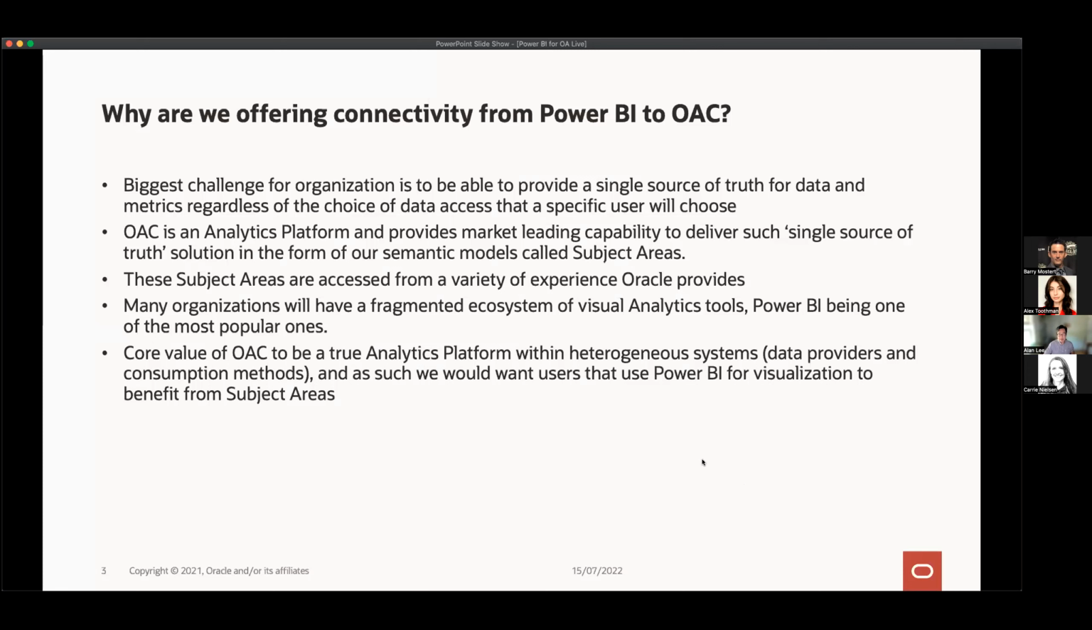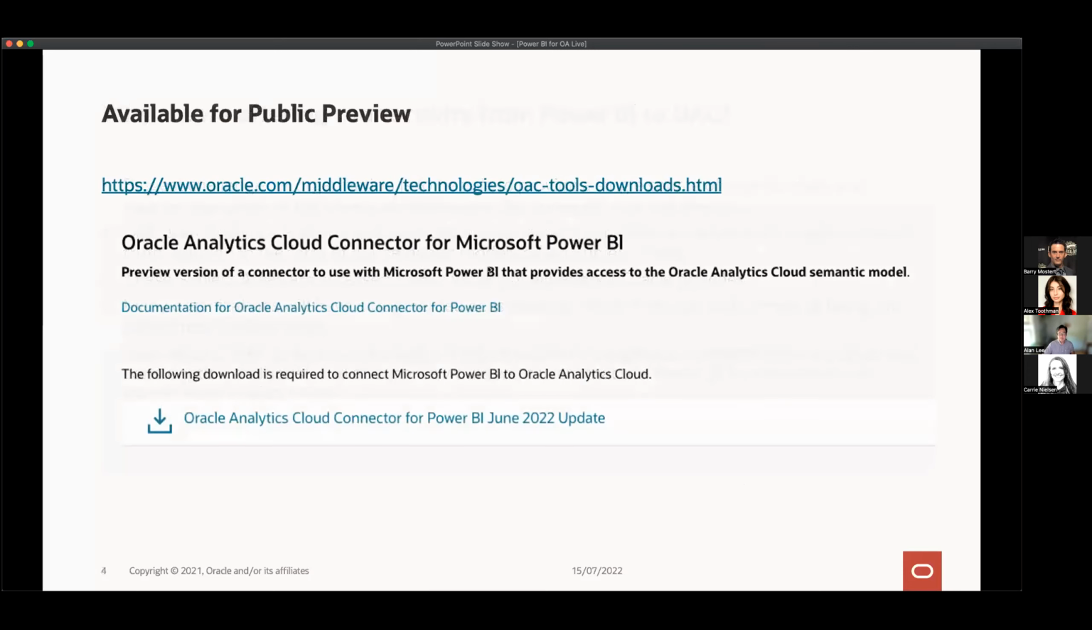And I just want to point out the link for the public preview. We do have all the assets needed to enable this capability, as well as documentation, on this link. With that, I will send it over to the next presenter.